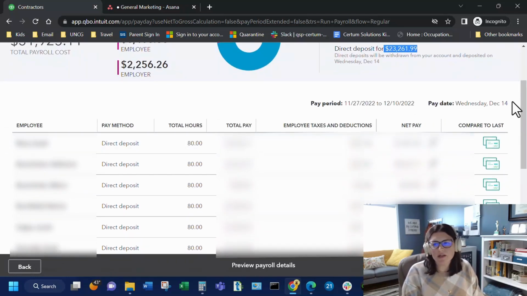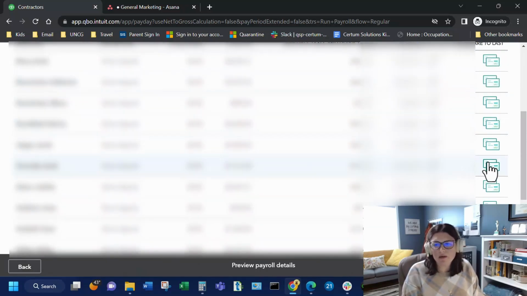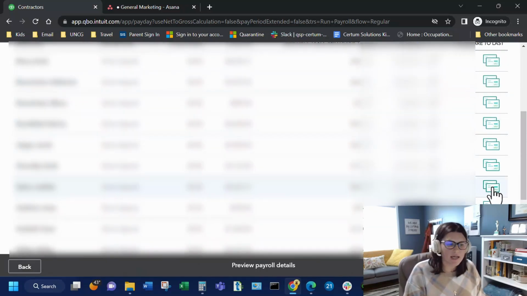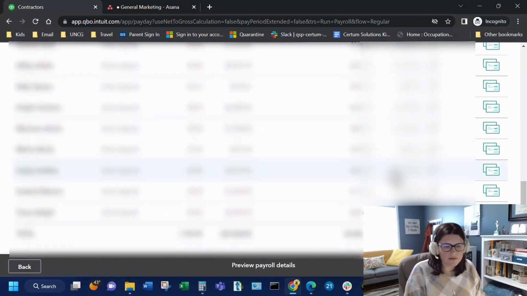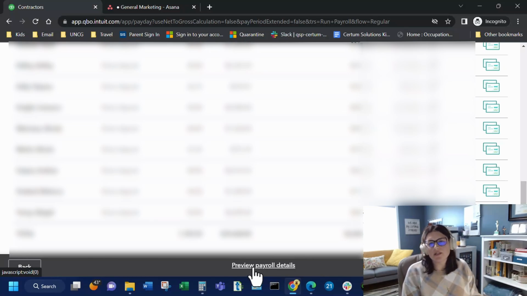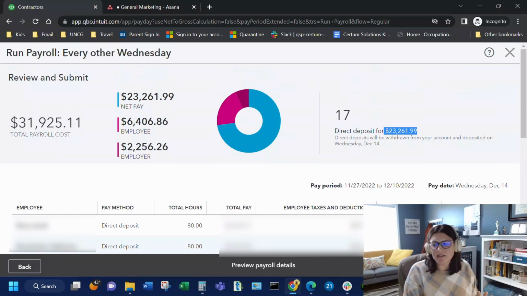So list your pay period, list the pay dates. If you want to compare their check to the last one, it's got a button for that. I know most of us don't think about that stuff. And then you can preview your payroll details. You can download it, take a look at it all you want to. I'm not going to hit the submit button at this time, but if it was ready, you could hit submit. If you want to save it for later, save it for later.